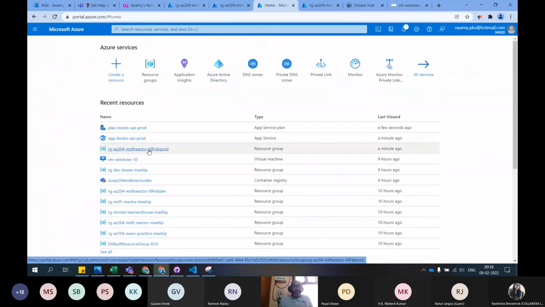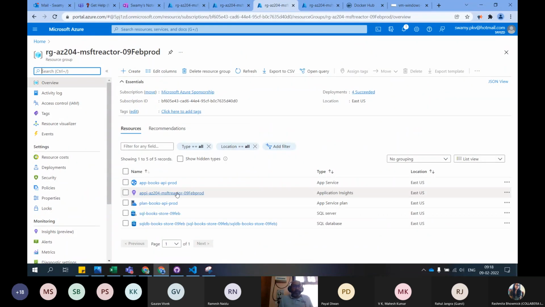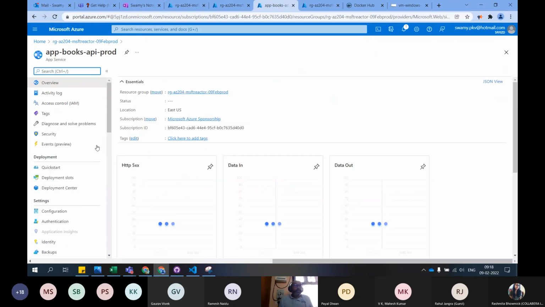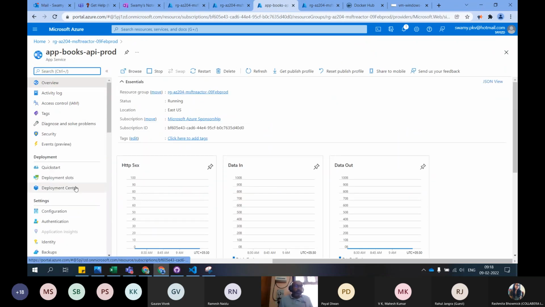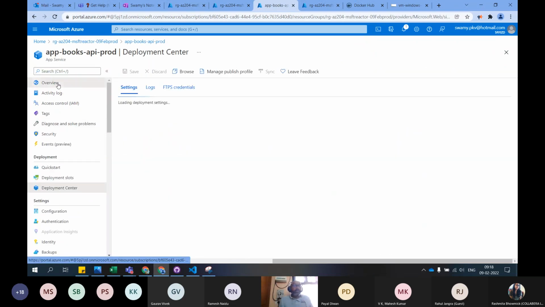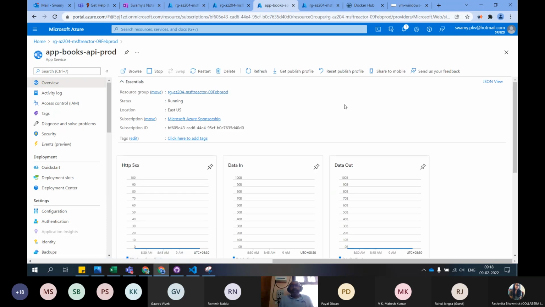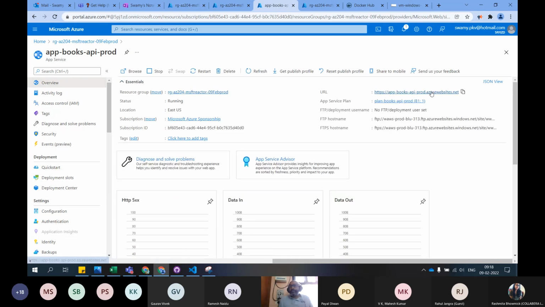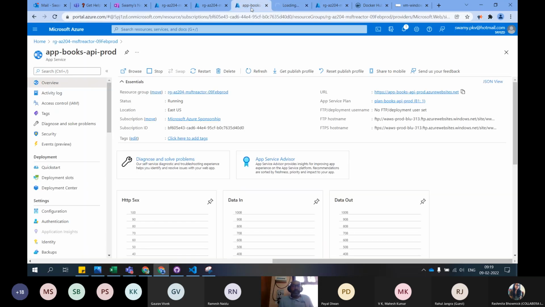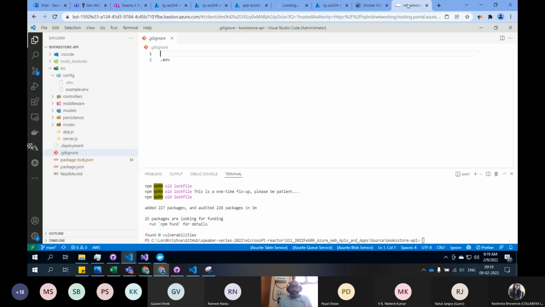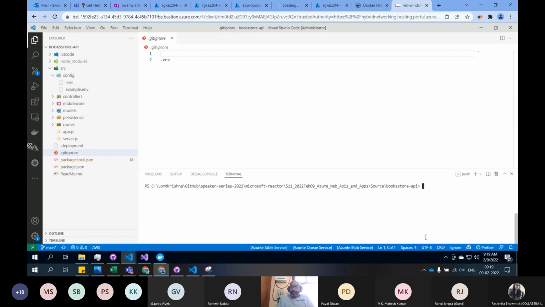Let me come back to prod and go here. At this point in time, you will see that in the deployment center, nothing is there. We also saw in the overview that it will have a default file. Let's keep it as it is. Let's come back over here. By the time everything would have been installed, I can do npm start.